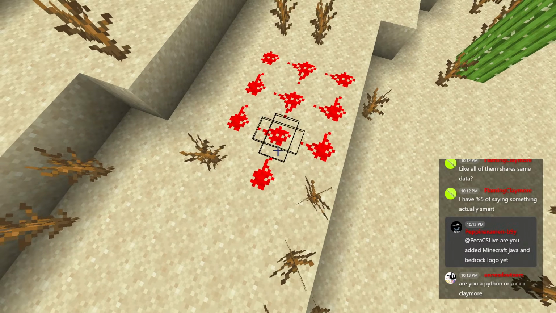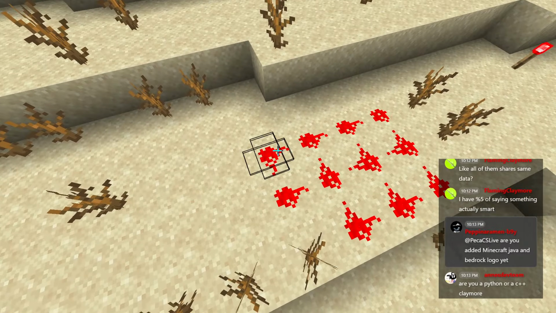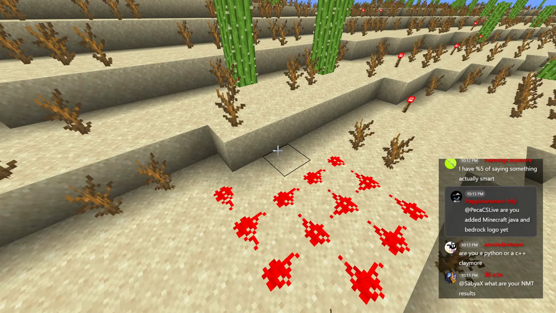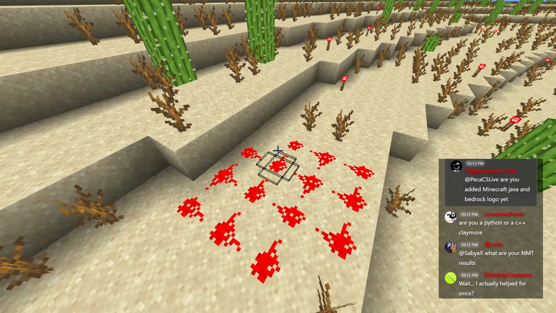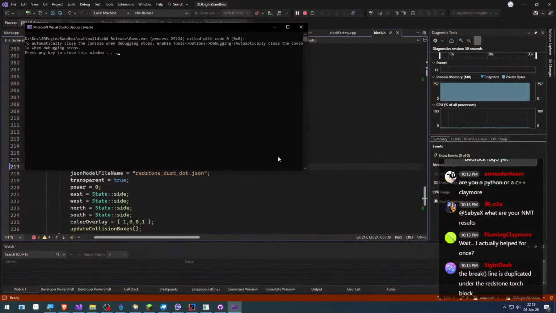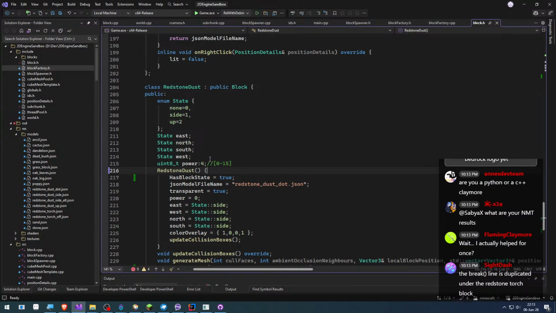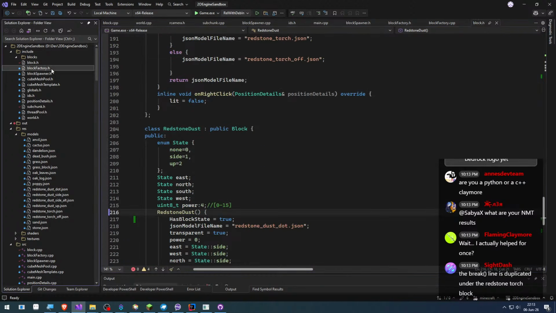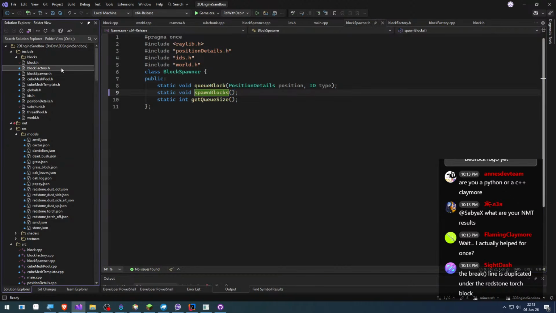Real Python Claymore. Wait, I actually... yeah, Maskeli, you are right. The break line is duplicated under the redstone torch. I'll remove it. Don't worry. I'll remove it.